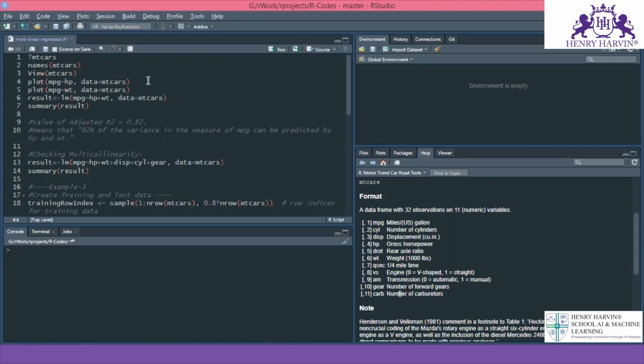So I am plotting the data. I am plotting MPG with respect to horsepower. So to plot the graph, the command is plot. Within the bracket, first is the dependent variable in reference to the independent variable, comma, the name of the data set. Let's execute this command.